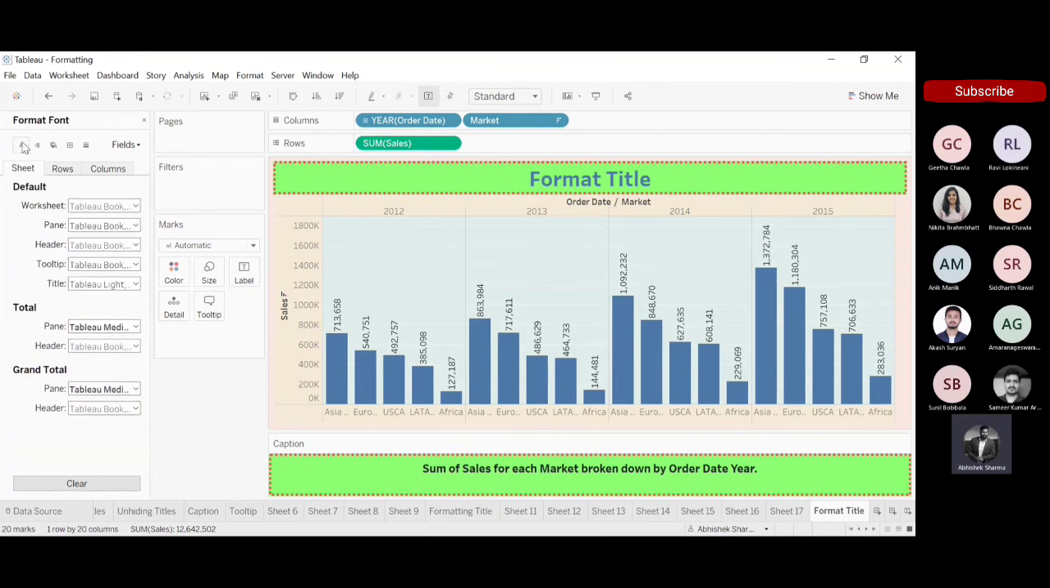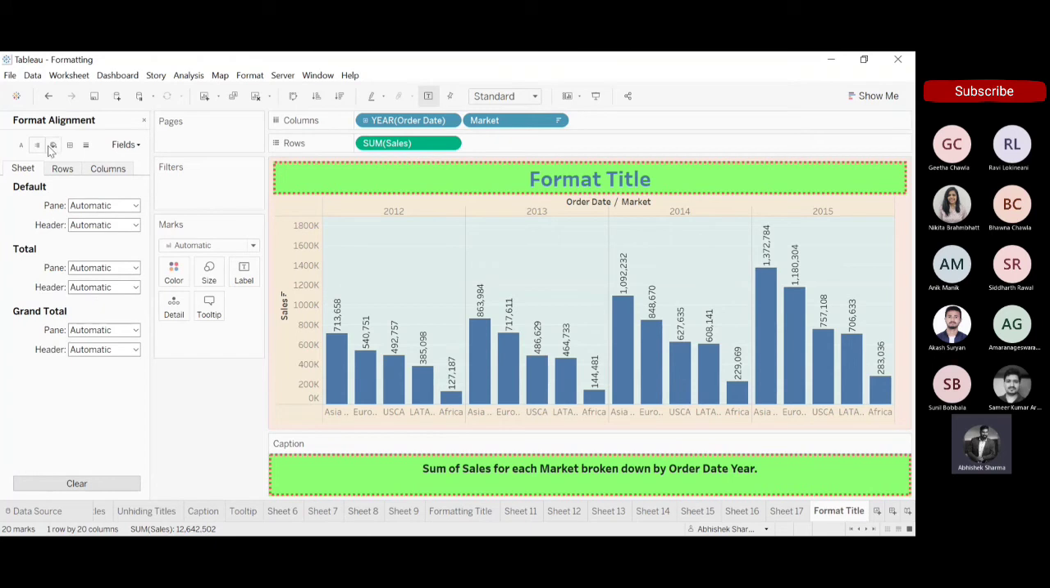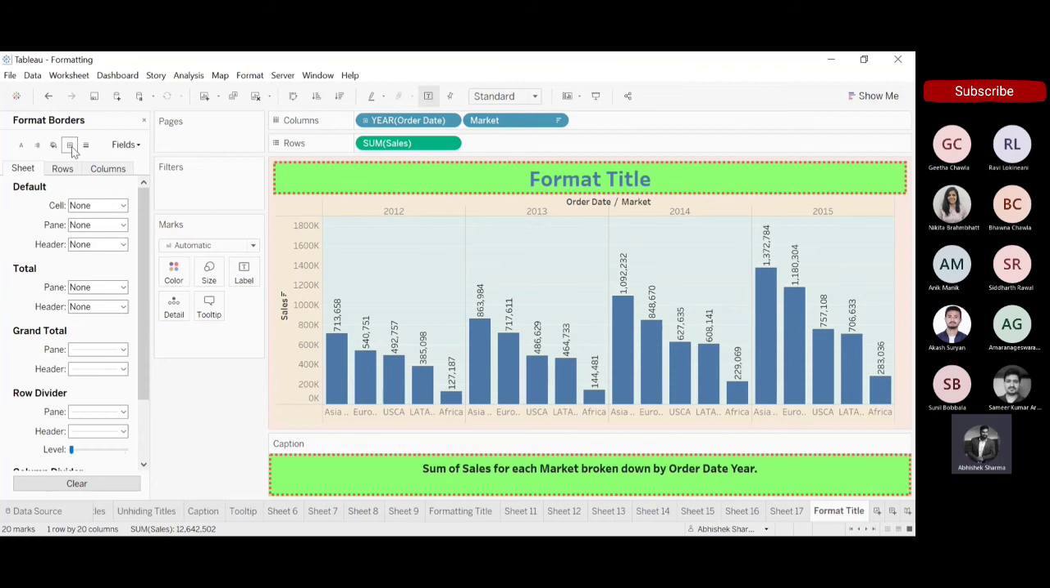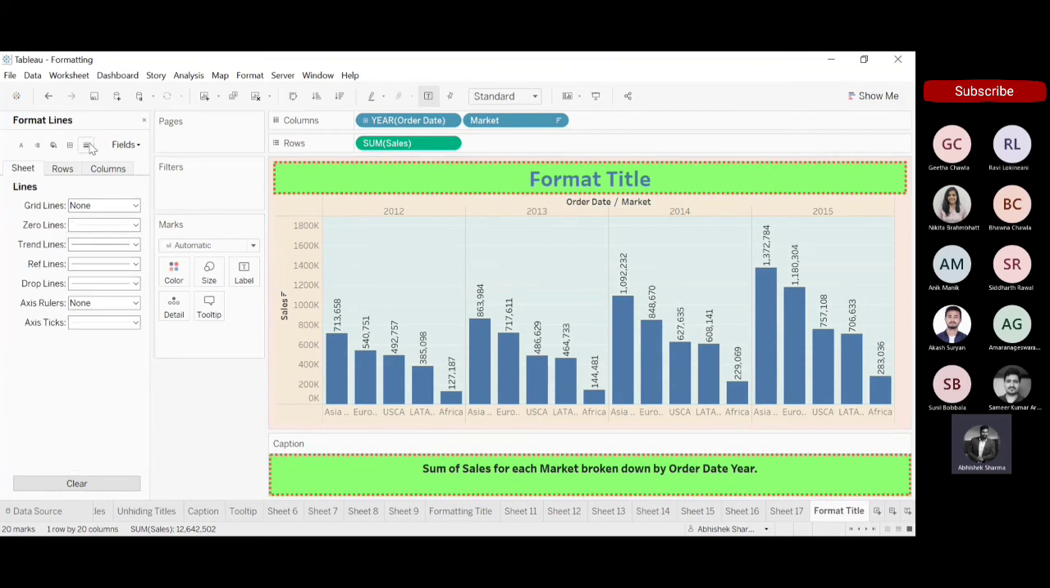Same way you can try it out with formatting as well. Same way you can try it out with alignment as well. Then you have your borders here, as you can see. You can try it out with borders as well. And then you have lines options here.